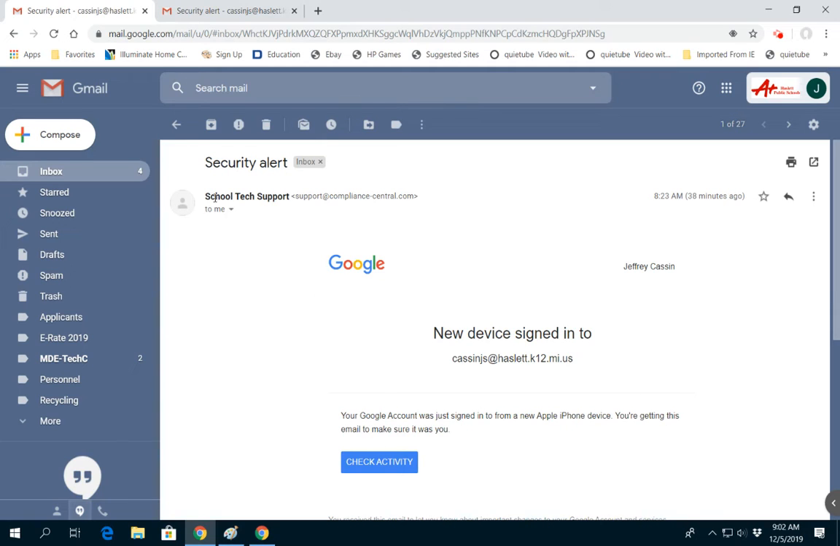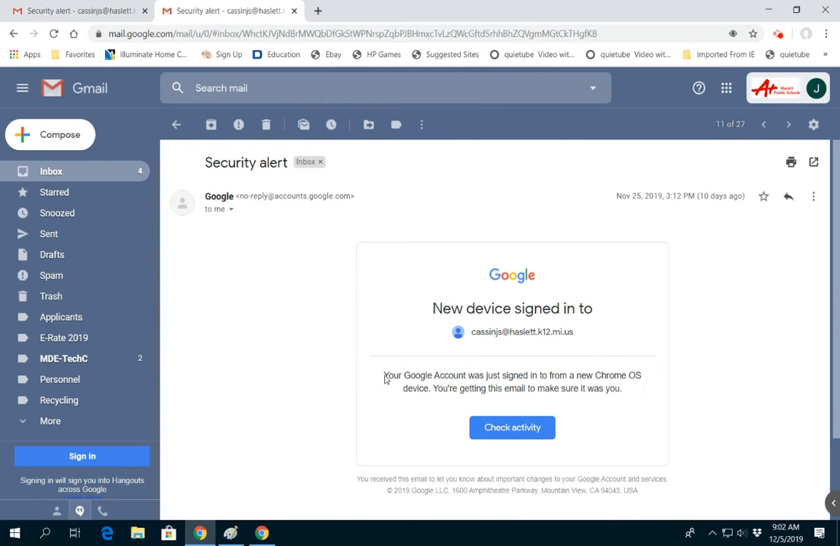Now, this sender is School Tech Support, and it is spoofed because, as you can see, it says support@compliancecentral.com. An email like this that would come from Google would actually have a Google email address. So, for example, I've got an actual security alert message from Google right here that was sent to me. Again, it looks very similar. It has my email address, it has the Google logo, but you can see that it says it came from Google, but more importantly, the email address is no reply at accounts.google.com. So it's an actual email address from Google. So that's one thing to look out for.